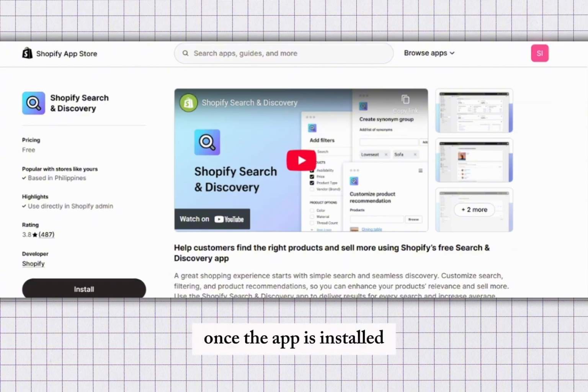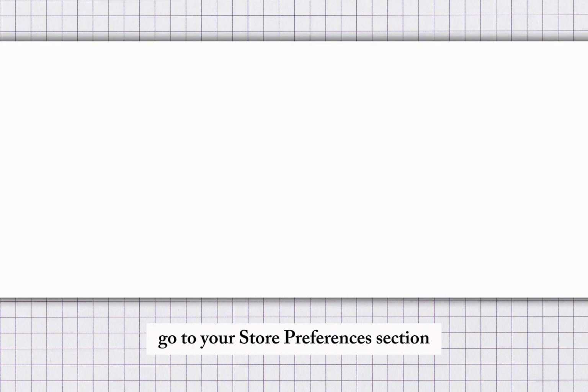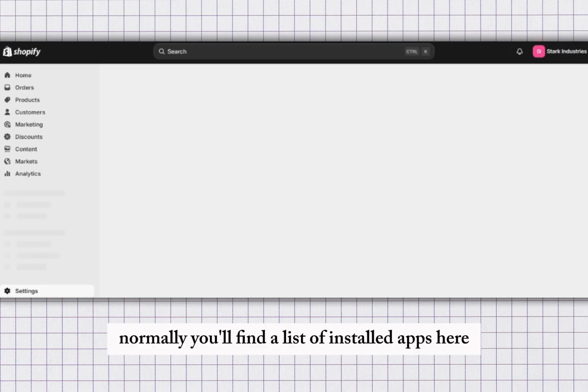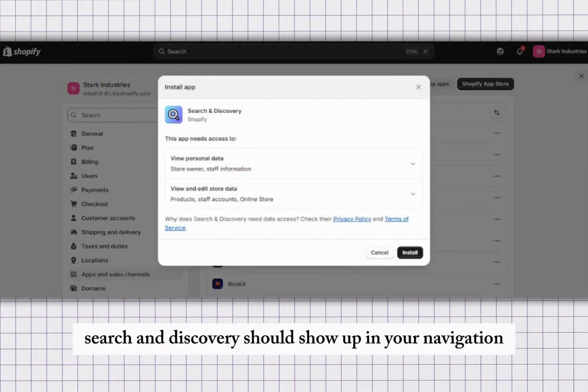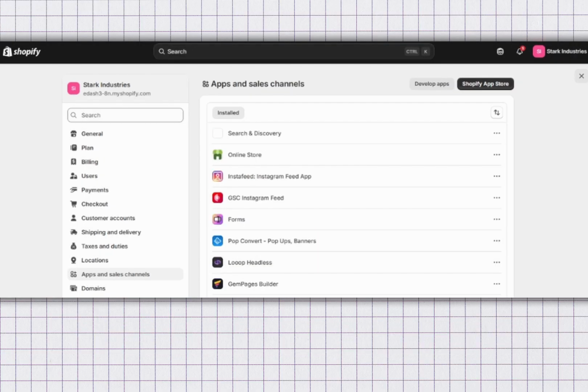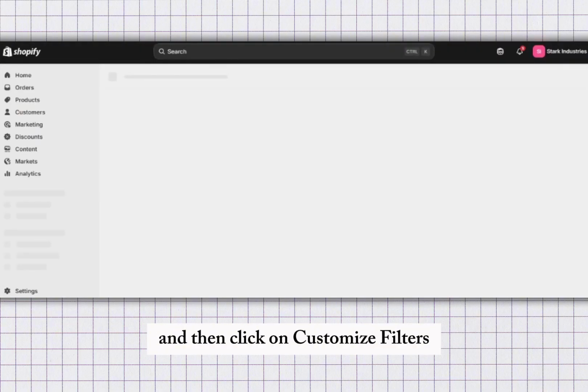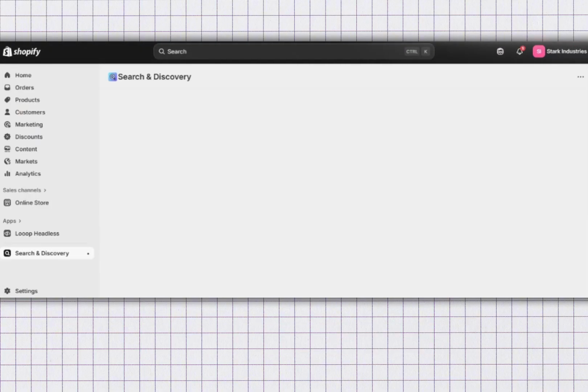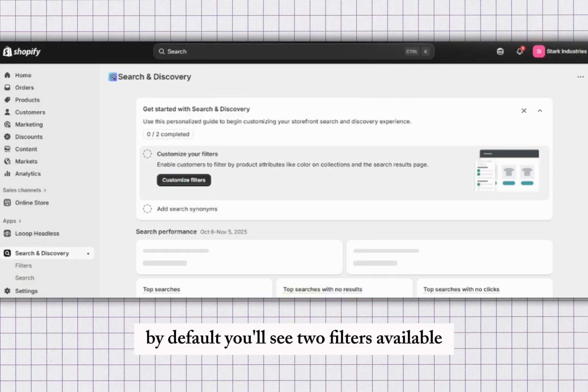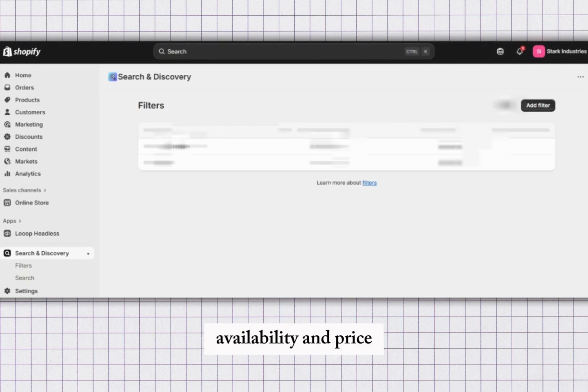Once the app is installed, go to your store preferences section. Normally, you'll find a list of installed apps here, but Search and Discovery should show up in your navigation. Click on the Search and Discovery app and then click on Customize Filters. By default, you'll see two filters available: Availability and Price.